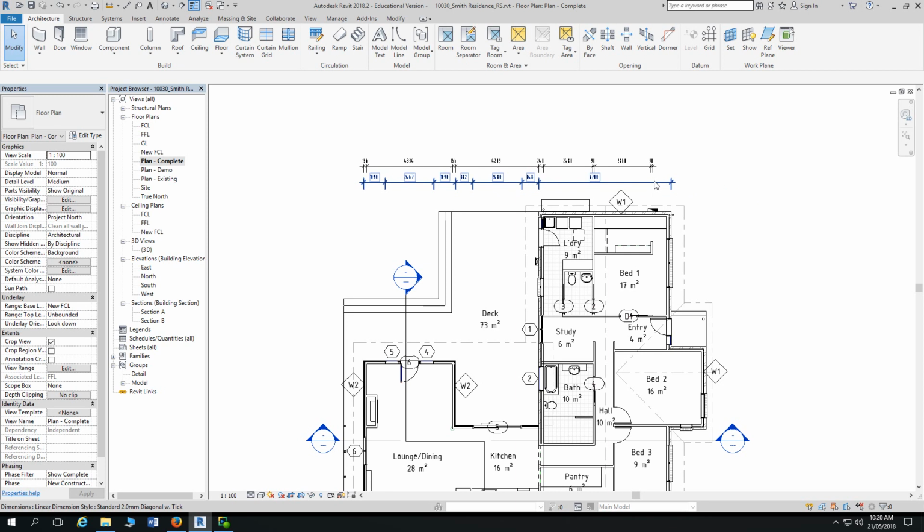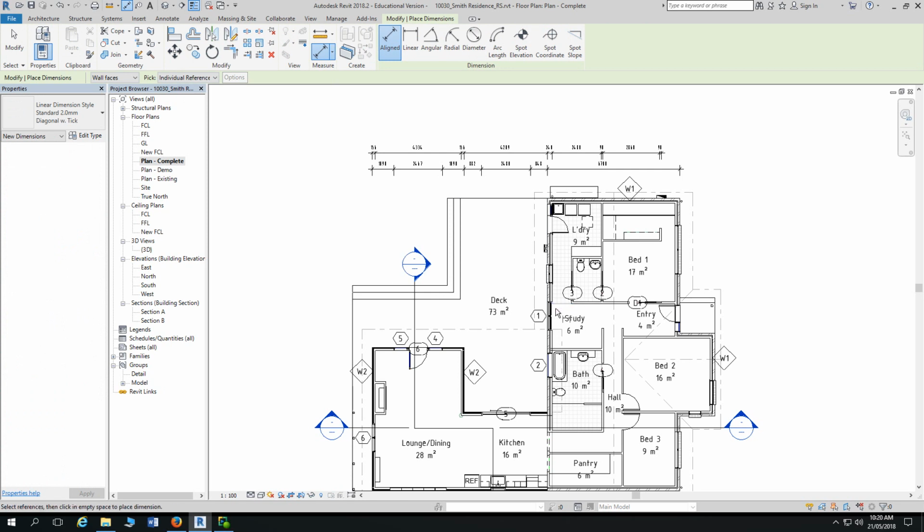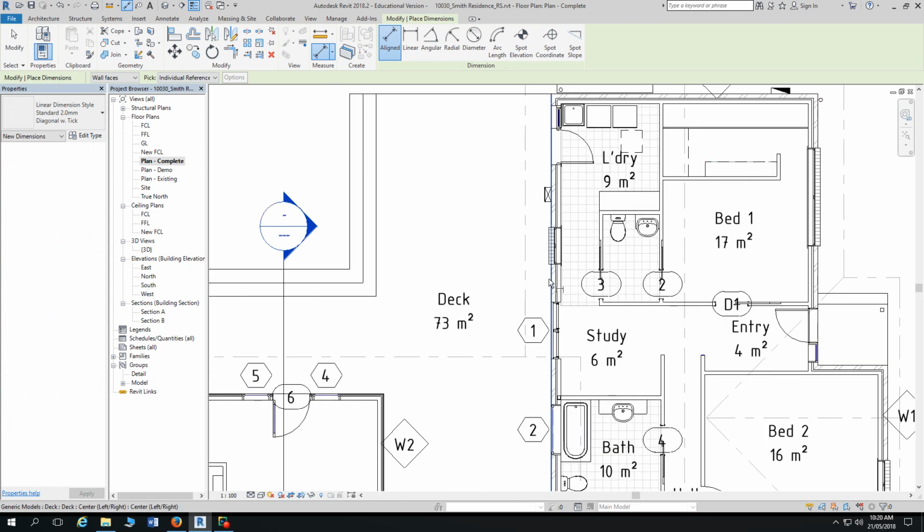So again, the next set up here, so there's 4 sets in total. The next set up here is going to be from the outside wall face here. So again, remember to use the tab key to ensure that you're actually selecting the wall and not the deck.